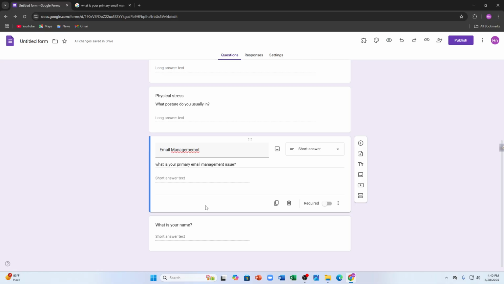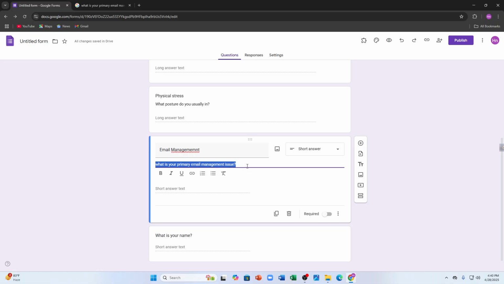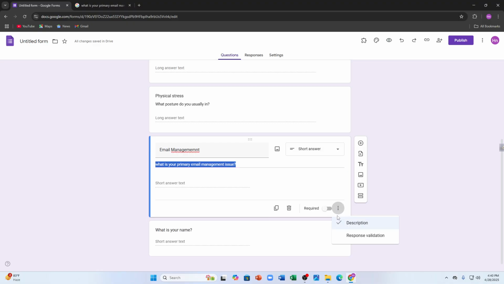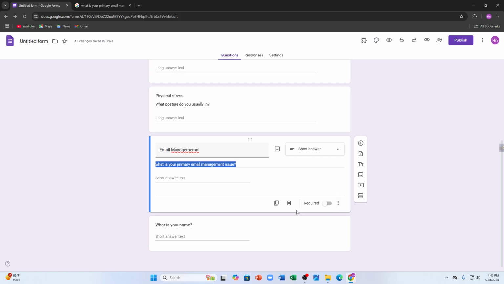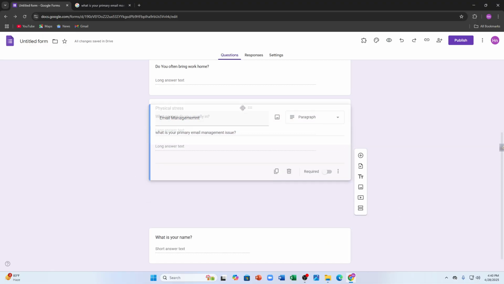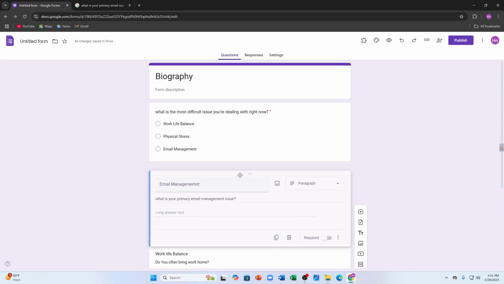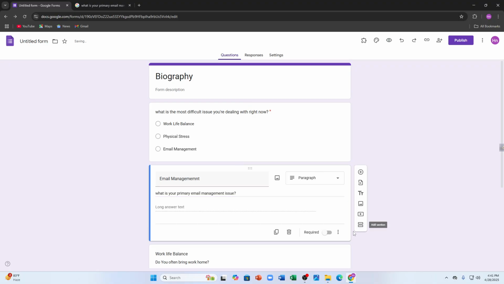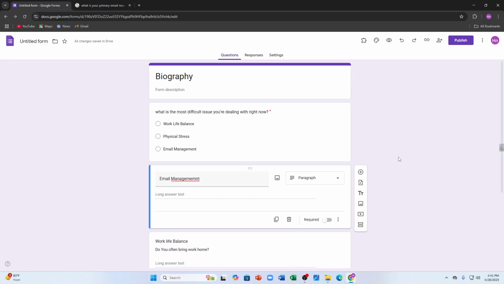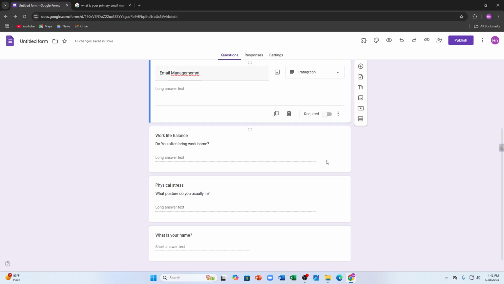Now go to the what is your primary email management issue question here, this one. Then you have to click the three dots and tap on go to section based on answer. Let me find this. Let me move it upwards. Okay, let's keep it under the what is the most difficult issue you're dealing with. Okay, that's pretty much it. And finally at the end of section 5 and 6, set it to submit from here.